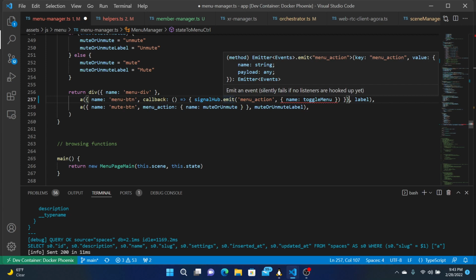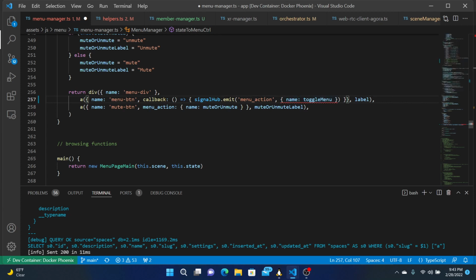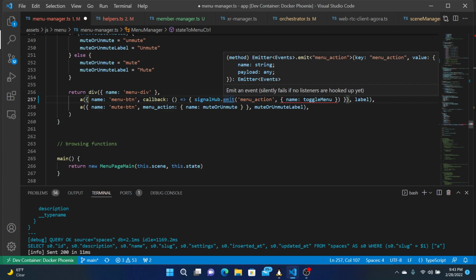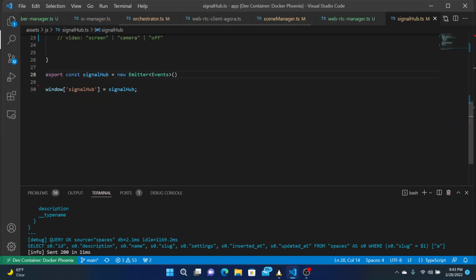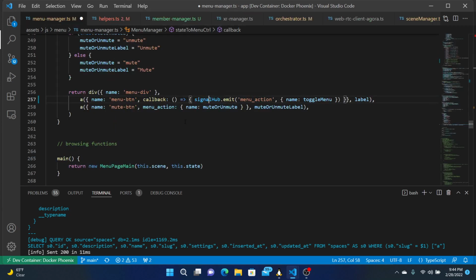menu action, and the value has to have a name and an optional payload, right? Payload is missing. Let's go to signal hub. Payload, I think, is optional. Go back to menu manager. Now that's fine.